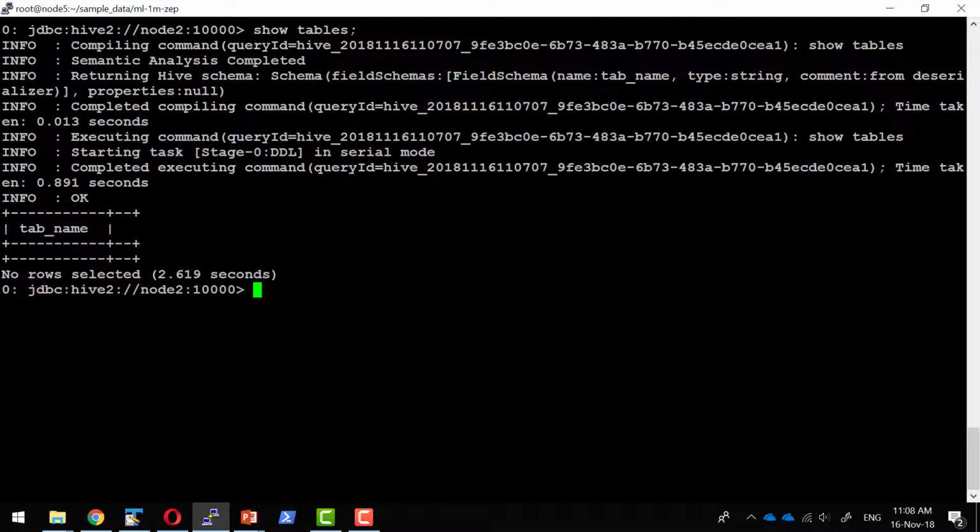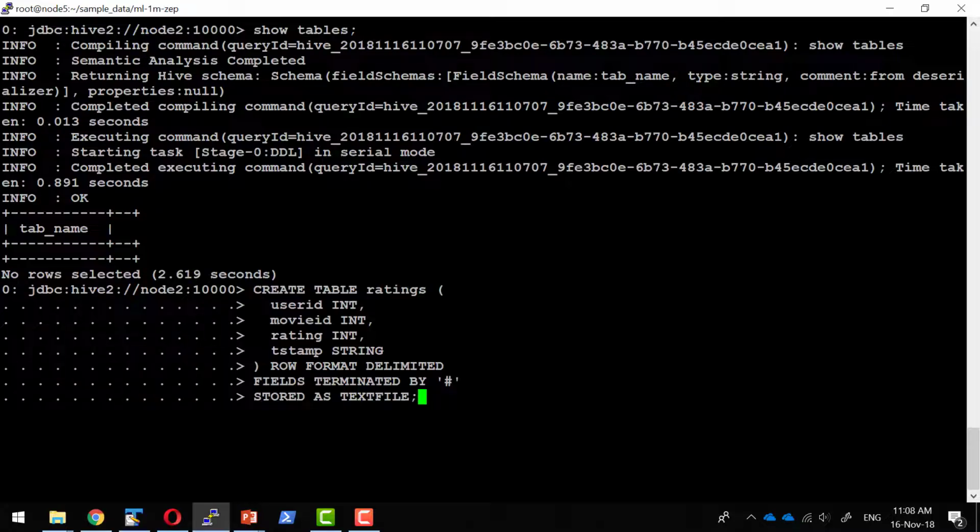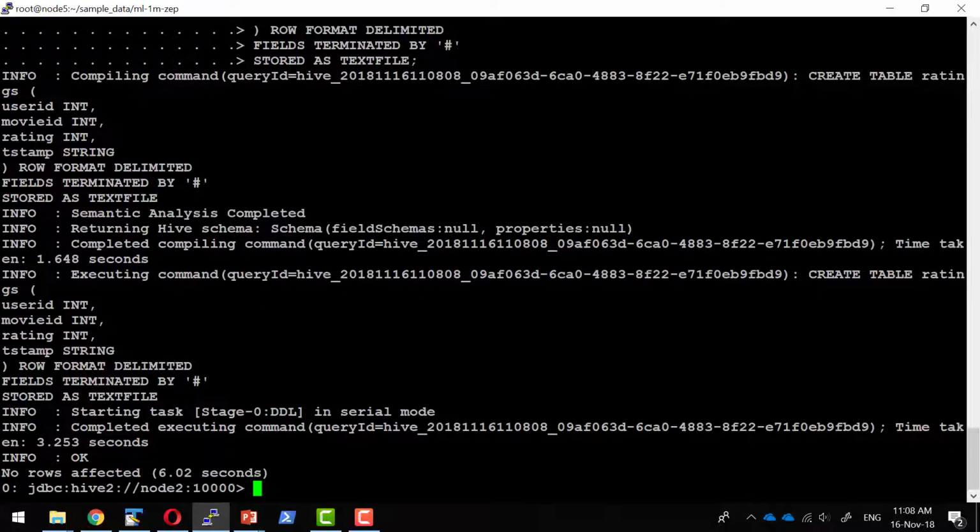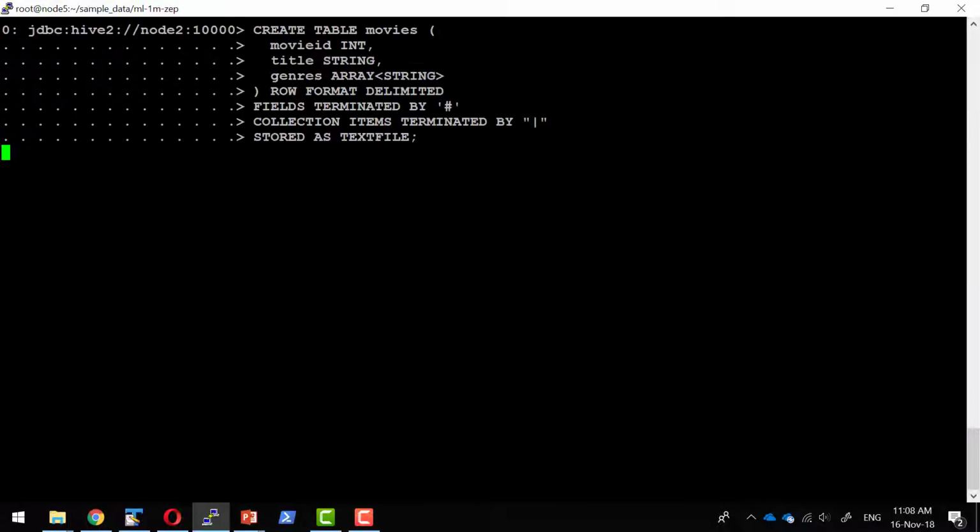Let me create a table called ratings. Ratings will have user ID, movie ID, rating and timestamp. Each row will be considered a record and the fields will be terminated by hash, which is the delimiter for the fields. The table ratings gets created. Like that I will be creating more tables: movies, users and occupation.